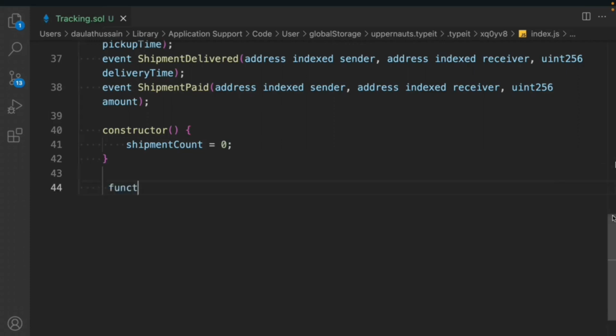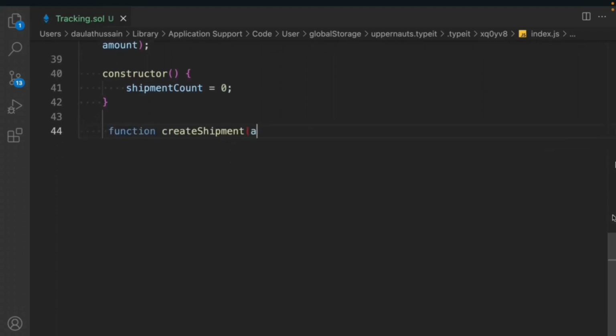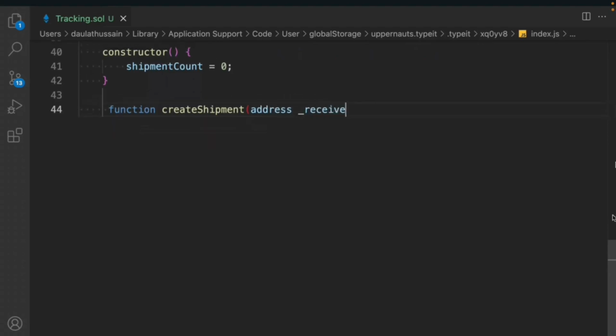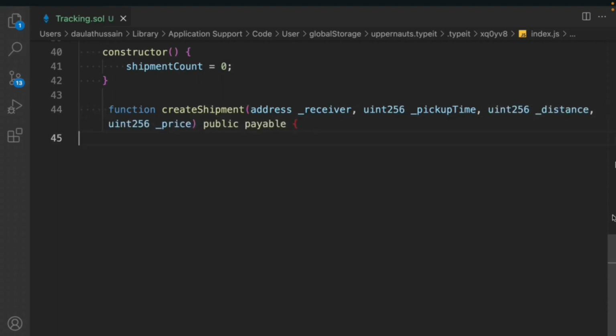We're going to create a function by the name createShipment, because that's the very first function anybody can call. After that they can call the get data, update data, start data, but before they call any one of those functions, they have to create the shipment. So in createShipment, we have to pass a couple of data. We have to pass the receiver, the one who's going to receive the product. We have to pass the pickup time, the distance, the price, and it's going to be public and payable, so anybody can call and make the transaction. Because in this function we're going to deal with the price, the money.